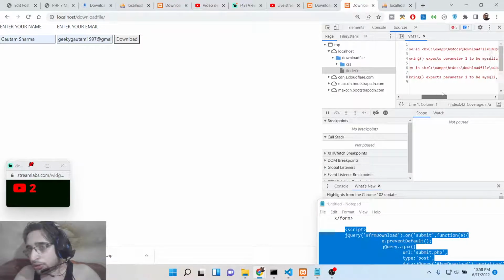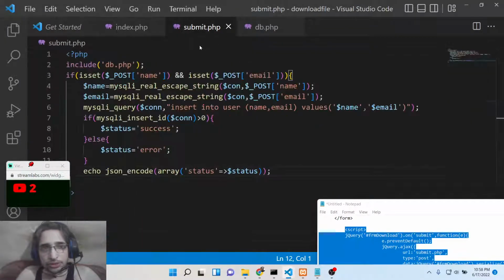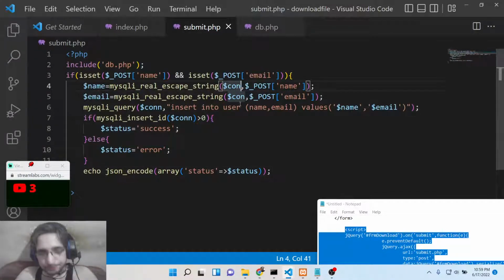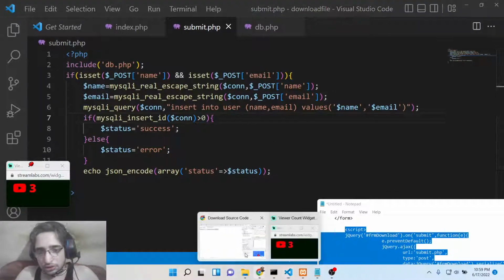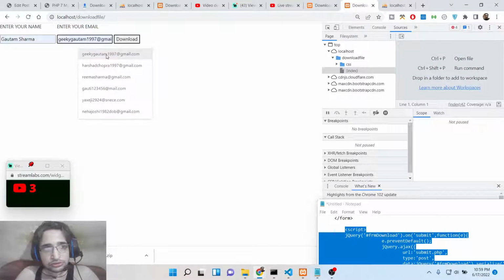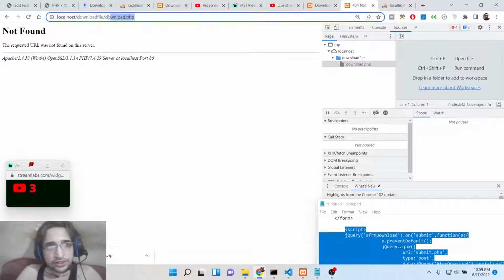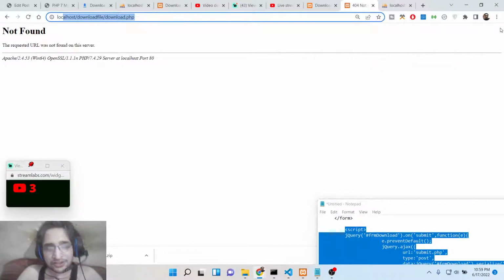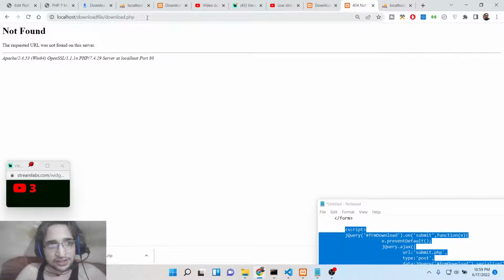Undefined variable con. Submit.con. Oh, sorry, this needs to be connection. And now let me see if it is working or not. So now you can see, guys, it is now successfully working. It was just a typo mistake in programming. It can happen. So you can see now it is redirecting to download.php.